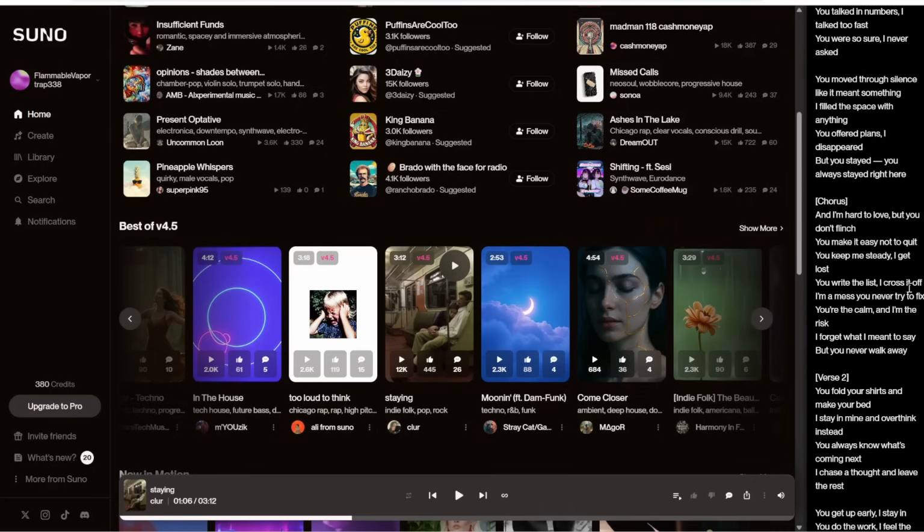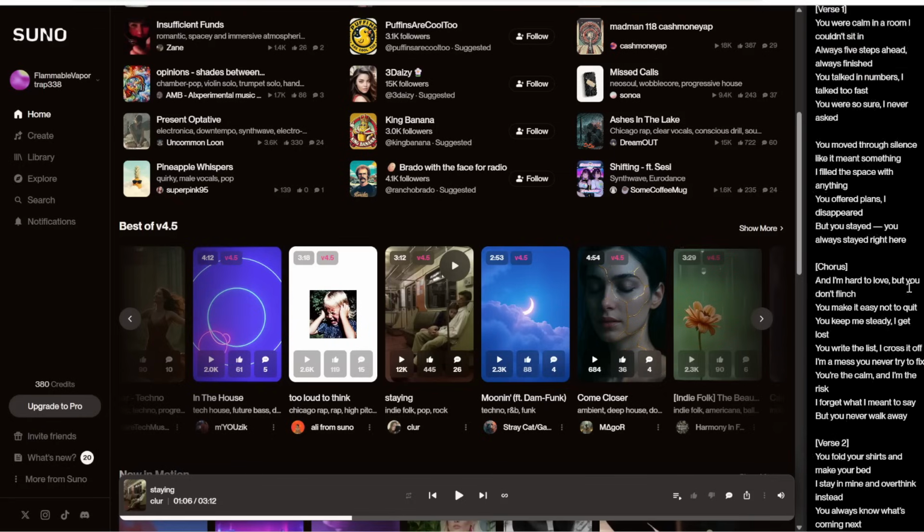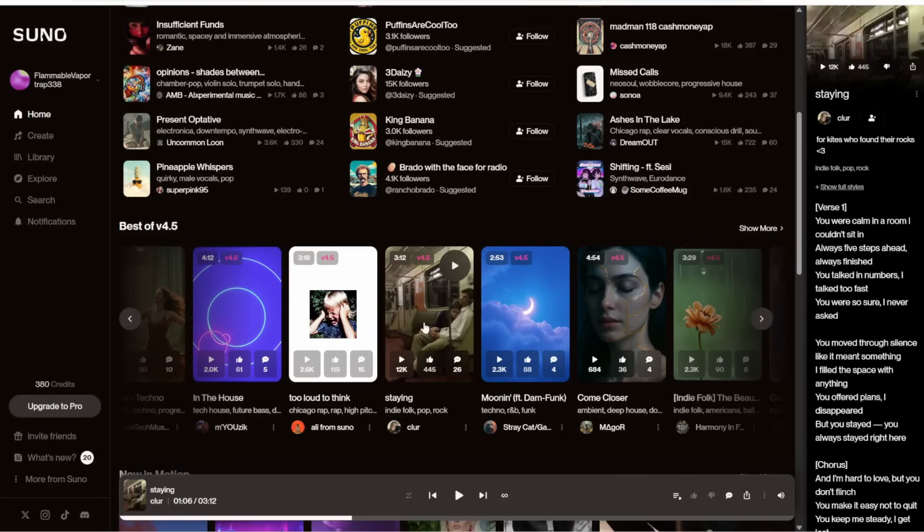Wow, now this one sounds really good. The vocals, the instrumentals, they all sound super realistic and expressive. So those are just a few examples of generations with version 4.5. Now everyone hears things differently, so music quality can be quite subjective. Let me know in the comments below what you think of version 4.5.